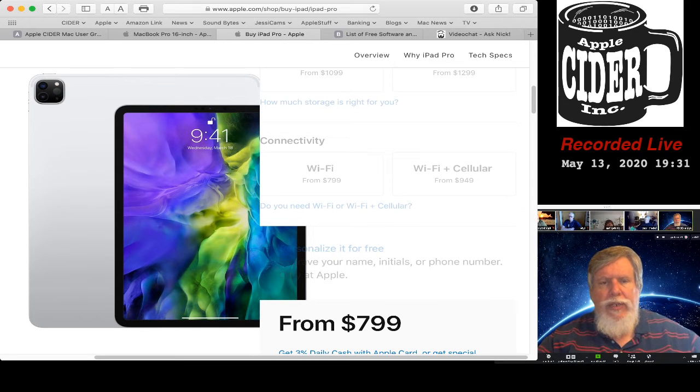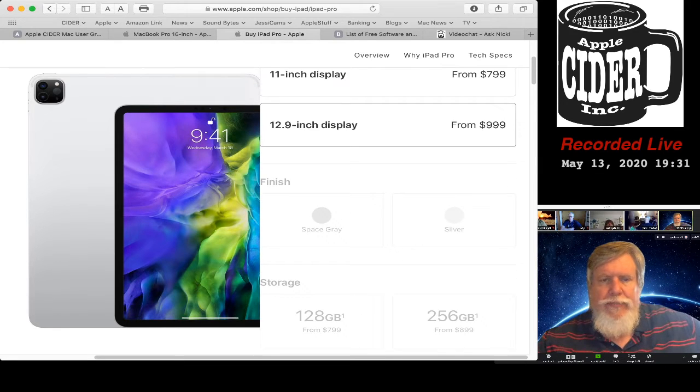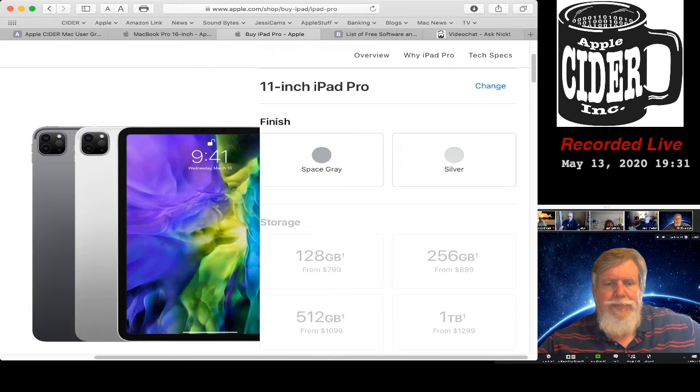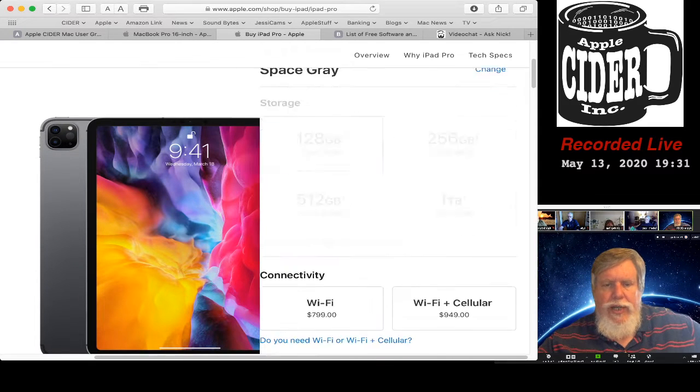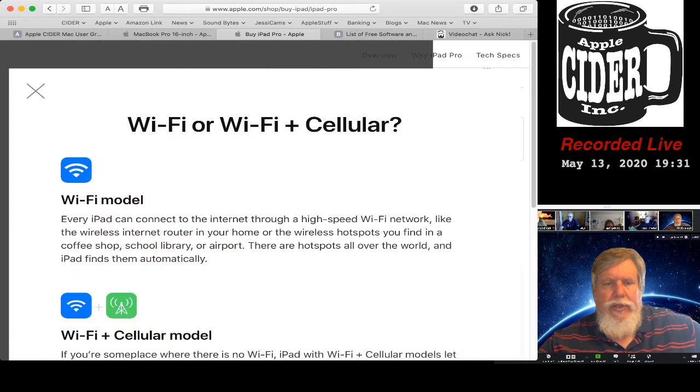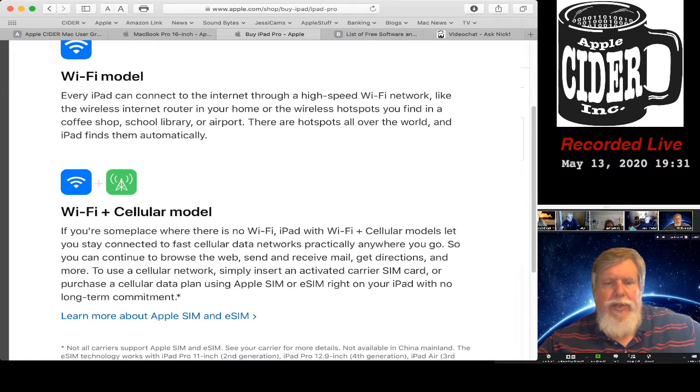Although they do have a little option here that I can't do until I pick what colors I want. Pick the color, pick the size. Now I can say, do I need Wi-Fi or cellular? And so the Wi-Fi plus cellular model does have a little bit of advantage now and then. But for most people, it's much easier to use the hotspot in your phone if you need internet on your iPad when there's no Wi-Fi available. And because Wi-Fi is so ubiquitous anyway, a lot of people never use the cellular, and they're always on Wi-Fi.